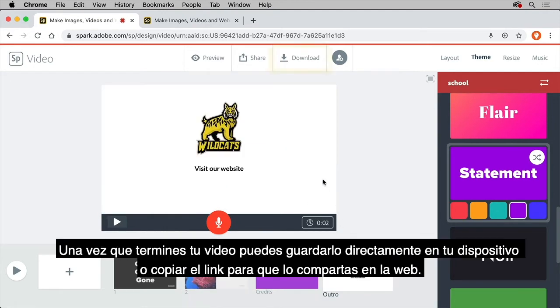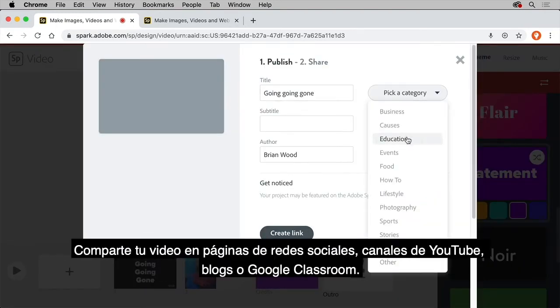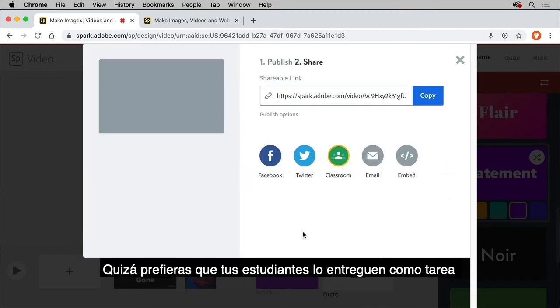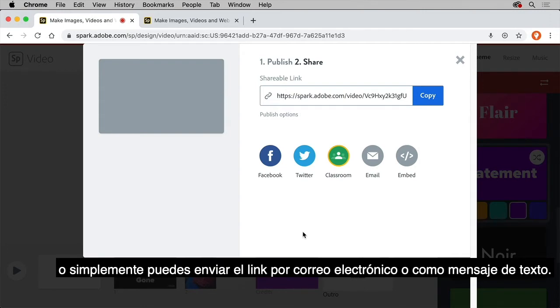And once you finish your video, you can save your video directly to your device or copy the link to share it over the web. You can post your video to your social media pages, YouTube channels, or blog, Google Classroom, maybe for students to hand in an assignment, or simply text or email it to someone.